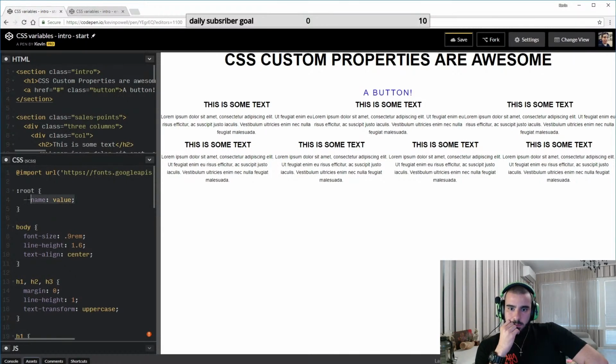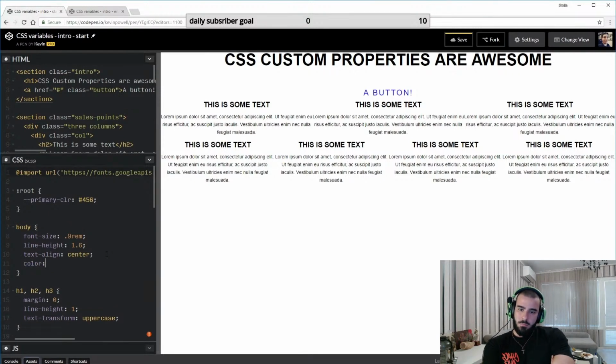So let's just say I come in here and I say my primary color is 456. And so now I've defined my variable primary color as #456. Now I want to actually use that in my document. This is where it's a little bit heavy to write, I guess. I wish they'd come up with a better syntax, to be honest with you, but that's okay. Let's just say on my body here, I want to use it. So I can say color, and now I want to use that custom property, or I want to use my variable. So I'm telling it it's a variable.